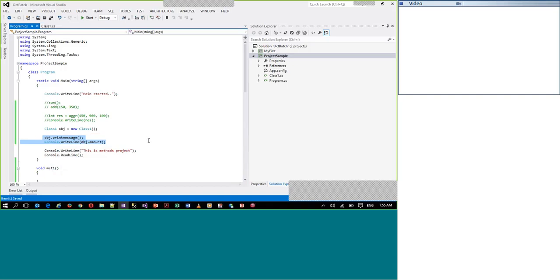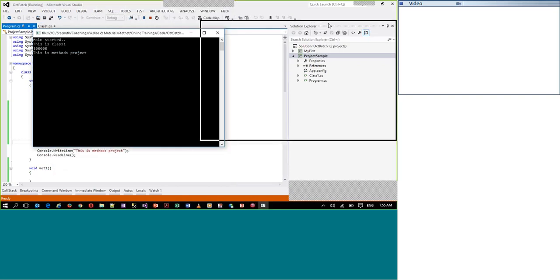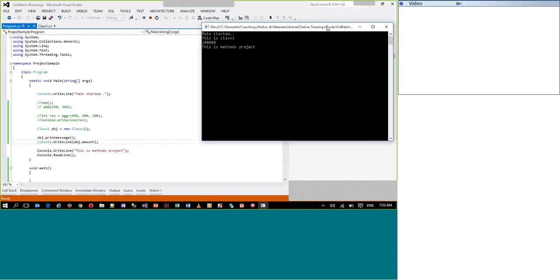Now this is my class created, object of class created, and I'm using it. So let me run this program. Guys, please stop me if you have any questions at any point of time, because these are basics, and don't hesitate to ask questions here before we move on to the advanced concepts. Every time we have to be very strong in the basics mainly.